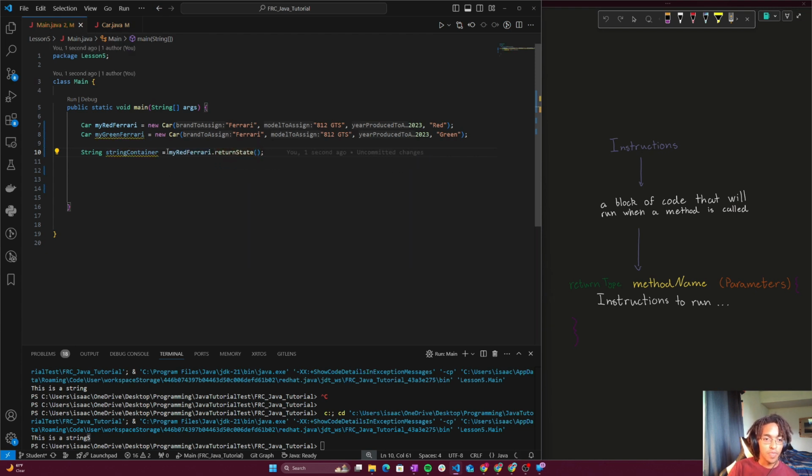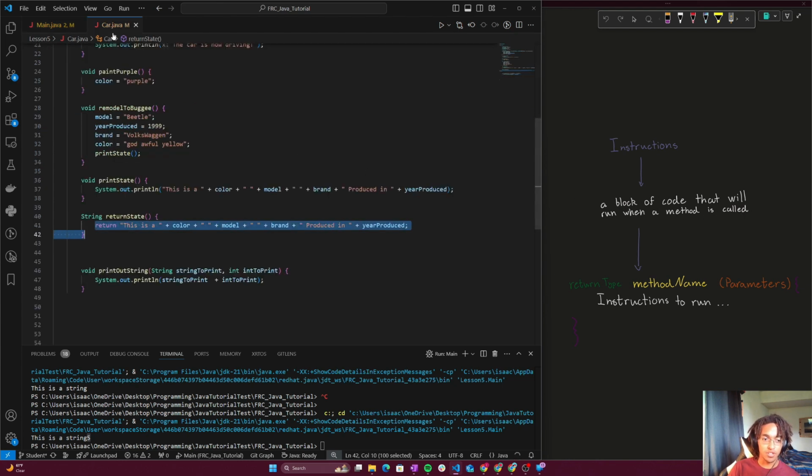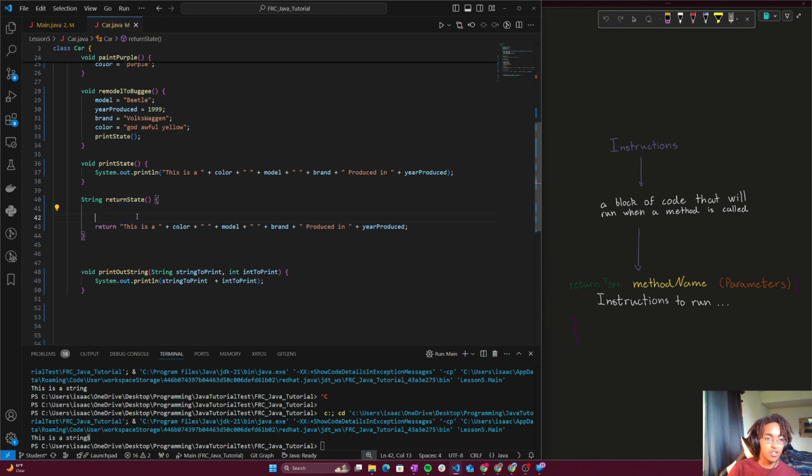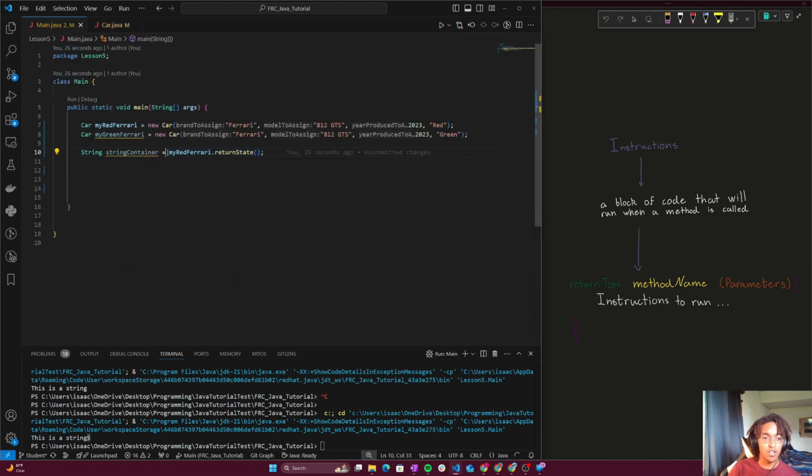And so when we call this method here, remember that a method is a block of code that will run when the method is called. So it's going to run all the instructions, and then at the very end of the method, after it's run all of the other instructions related to this method, it's going to return this specific piece of information. And by return, what I mean is it's going to return this information to wherever the method was called.